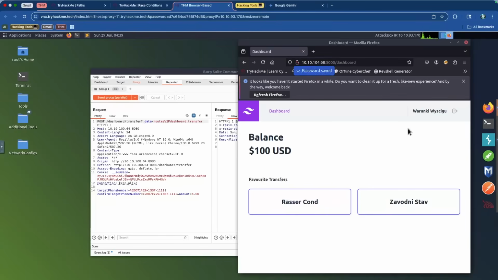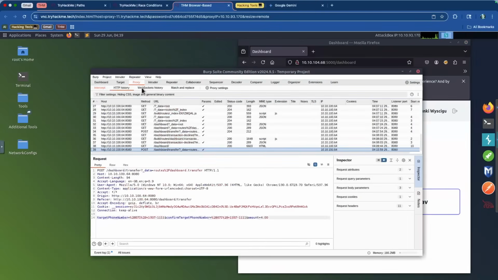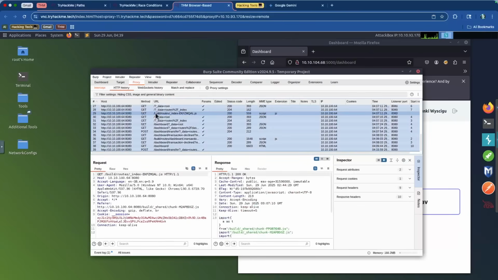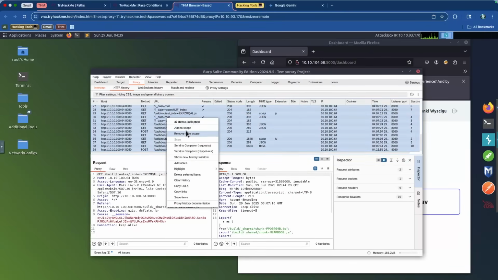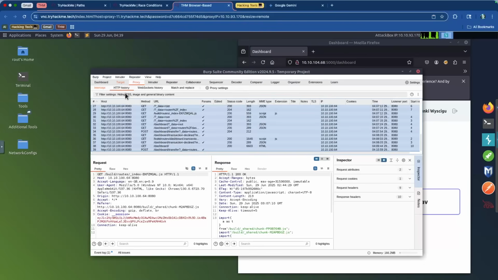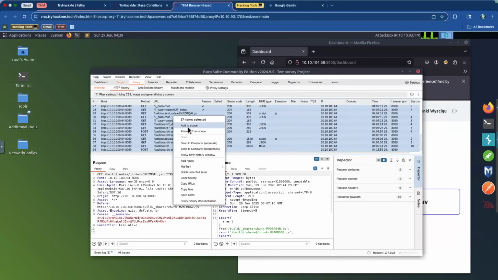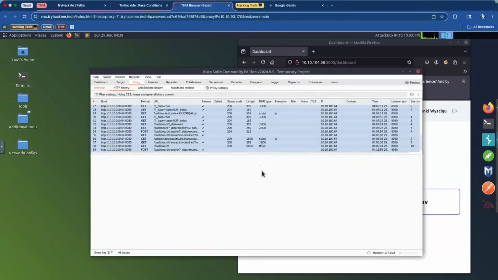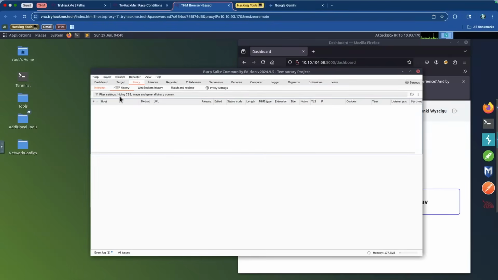So we're going to transfer the money into this guy's account, which is Warunki, I guess. And then we will go over here. We'll go to proxy. I'm going to clear all of the history of everything that's here, just so we can kind of start fresh here. So let's remove from scope. Let me delete these items real quick. Delete all these selected items. Yes, I am sure. And we should be starting fresh.